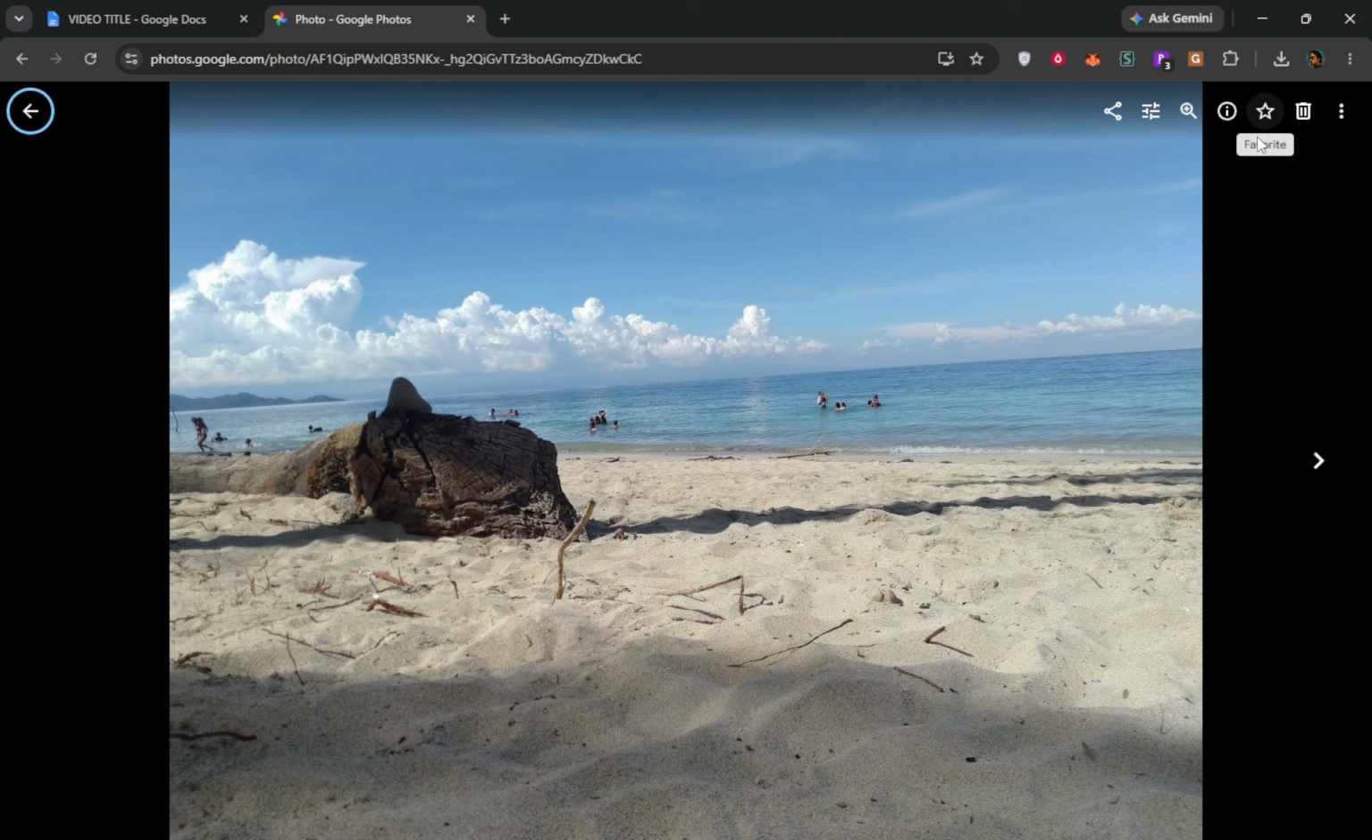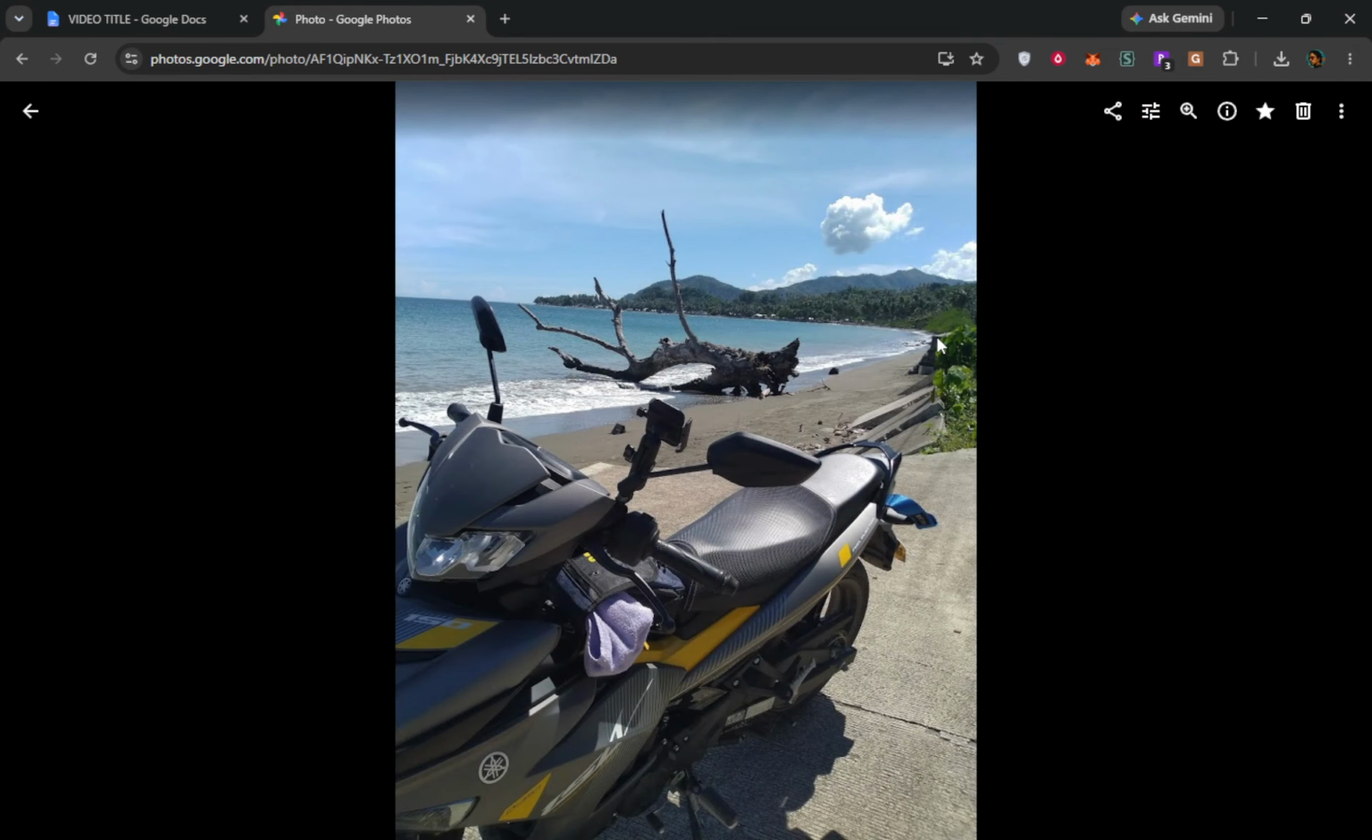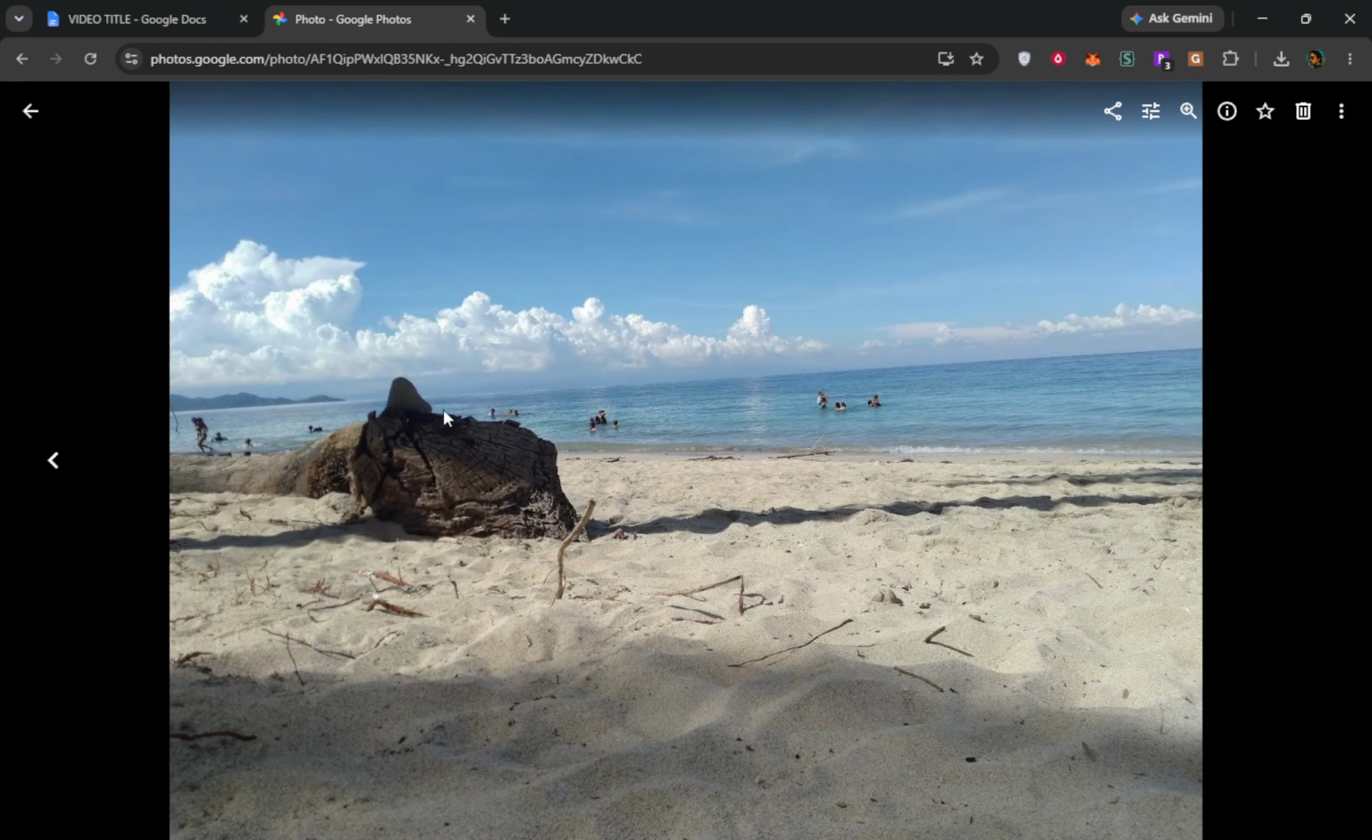One important thing to know is that favorites can sync across your devices, including your phone and the web version, as long as backup is enabled. That means if you favorite a photo on one device, you may also see it appear in your favorites album on another. Also, if you remove the star from a photo later, it will be taken out of the favorites album, but the photo itself will not be deleted from your library.